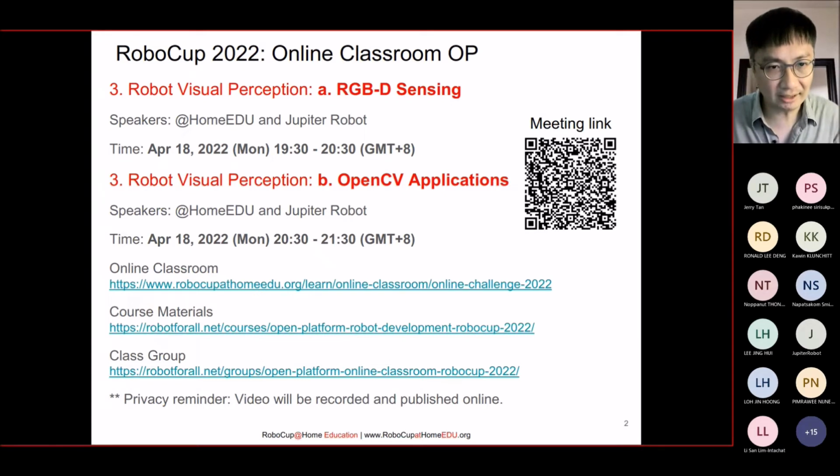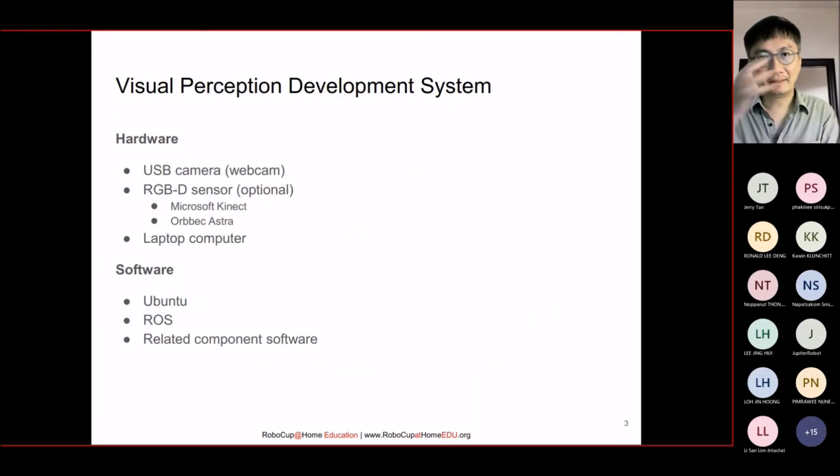Right, so I hope everyone has already settled down, and I can see almost everyone is in. For today's visual perception development system, again, we require very minimal hardware and software to start this development. Because this class is meant for the general public, we don't concern ourselves with your background as long as you're interested in building robots and learning AI. We will design this class to use very common material for you to start.